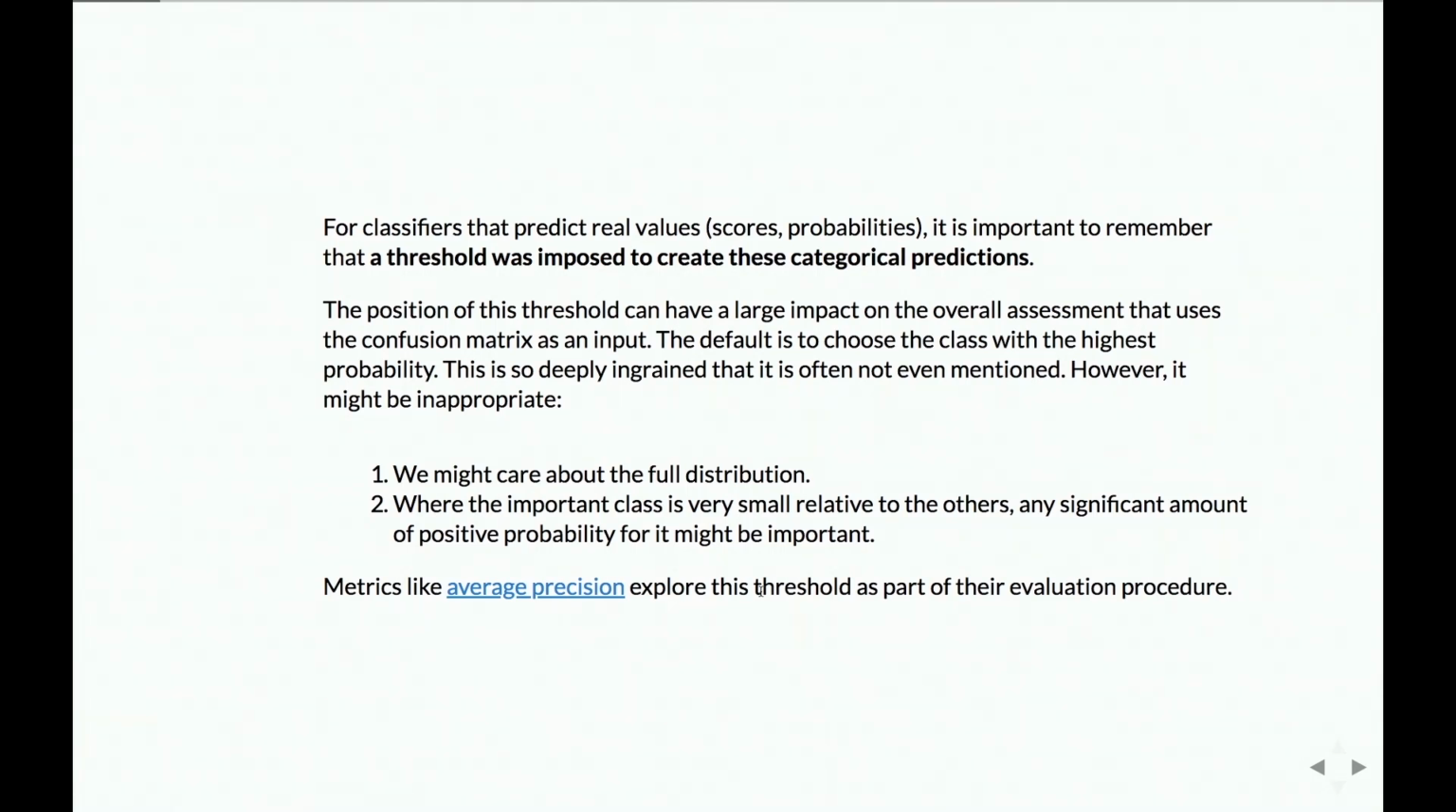And the other thing I would say here is that we might care about the full distribution, and that's being completely hidden by this confusion matrix. But this is nonetheless the basis for the metrics that I want to go over with you now.